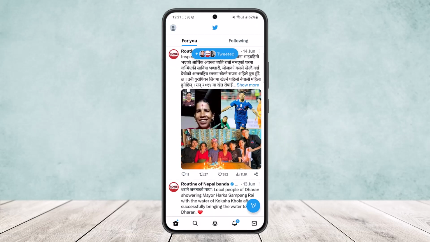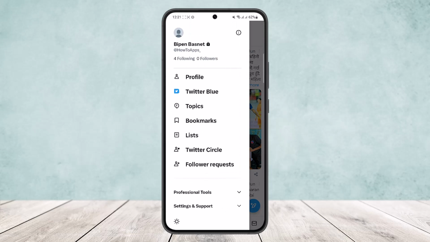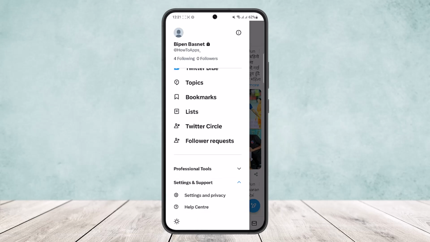Now, to turn off sensitive content on Twitter, first what you'll need to do is tap on the profile icon that you can find at the top left corner of your screen. At the top left, you can see a little profile icon there. Simply tap on it and you'll get a list of options along with your profile here. Now, simply tap on Settings and Support option, and here again head into Settings and Privacy under Settings and Support.